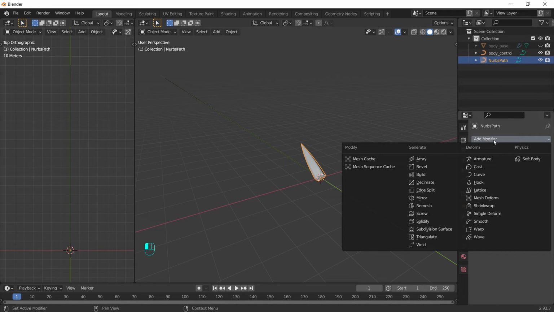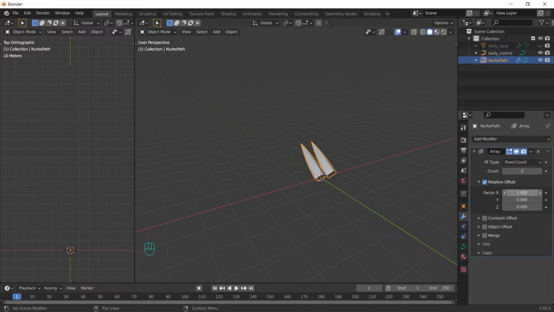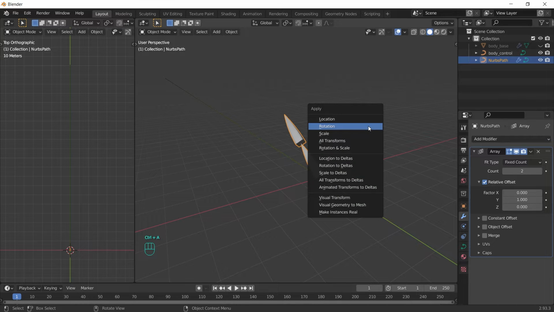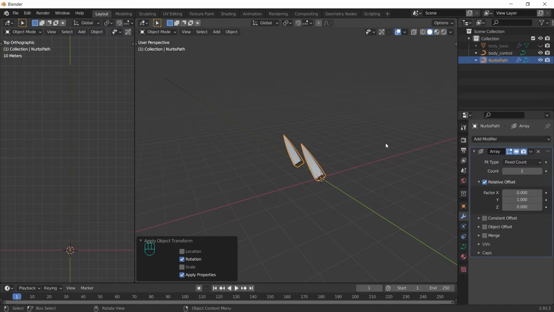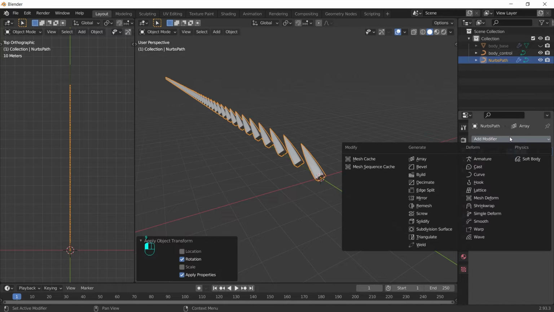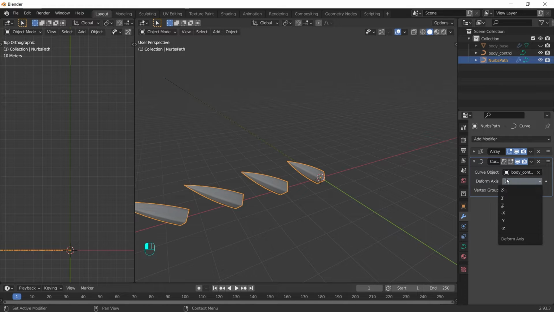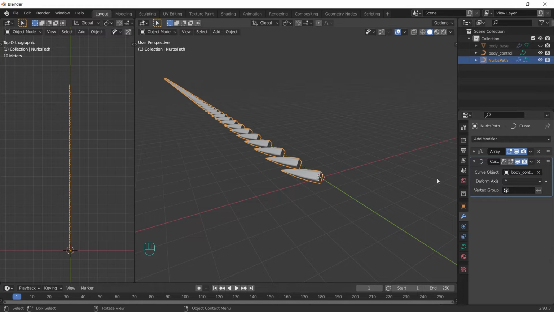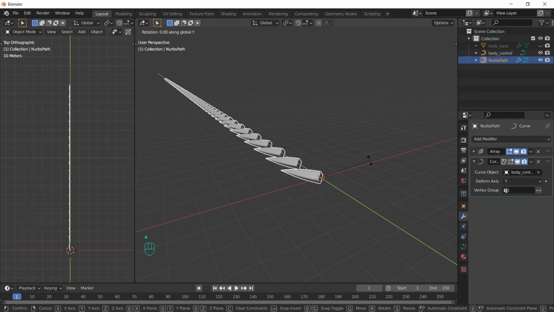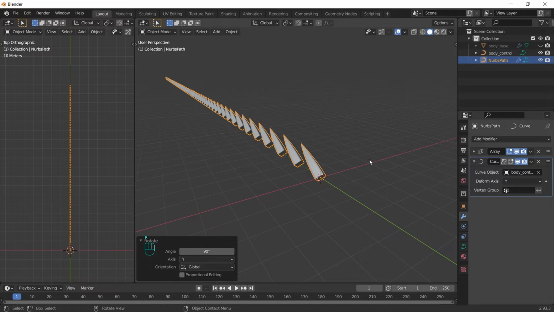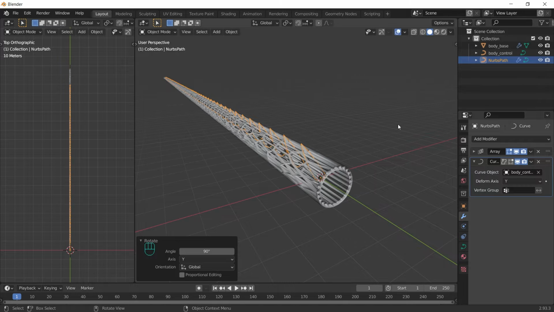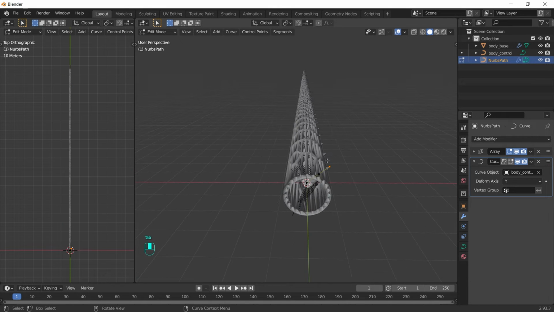We have the spine and we can duplicate it using array modifier. Change the factor, but we forgot to apply the second rotation, so let's do it now. Increase the count and add again the curve modifier. You know what we are doing here. Rotate it on y-axis, and if we unhide the body, we can adjust their position in edit mode.